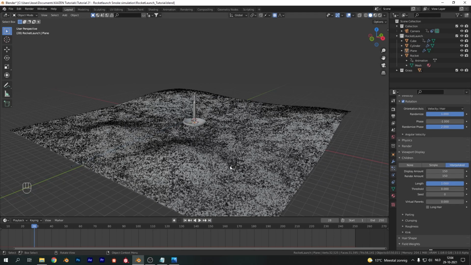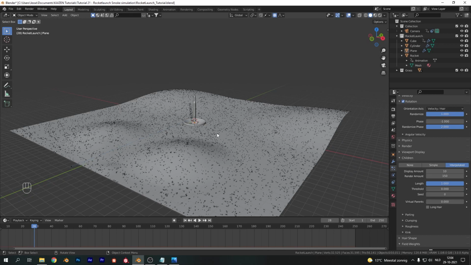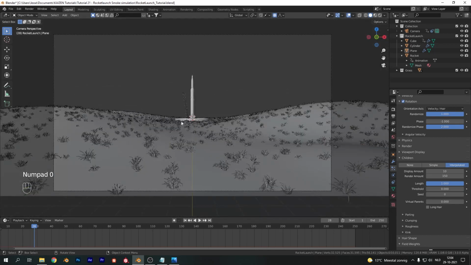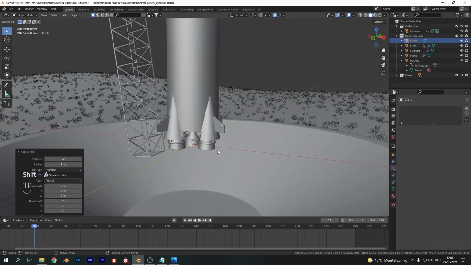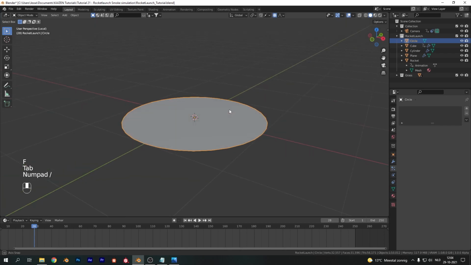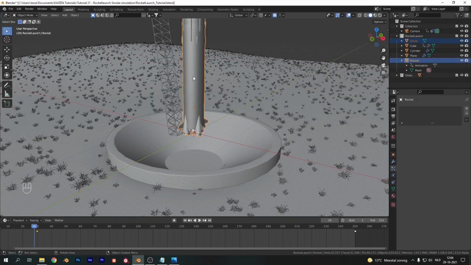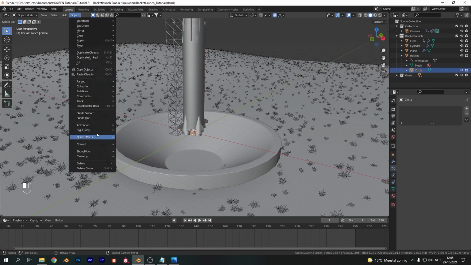However, this also generated 150,000 objects, which will decrease your computer's speed. So let's just set the viewport back down to 10, so it's nice and responsive. Next, let's add in a circle with Shift A. Go into edit mode and hit F to fill the face. This will generate a circular face, which we'll use as the emitter. So shift click on the rocket now and hit Ctrl P to parent it together. And now the emitter will follow our rocket.